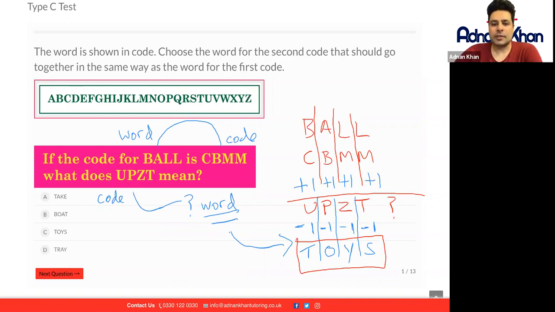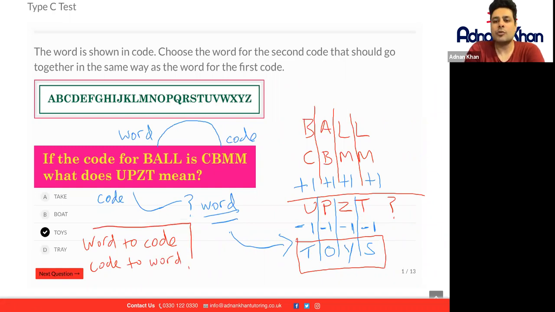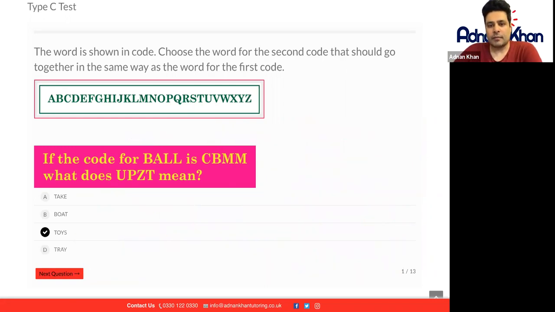So this then gives us our answer that we're looking for, which is toys. And it's going to be option C within our answer here. So always remember to follow exactly the same code as I followed. So it's going to be what we call word to code, and then code to word, all right? And it could be the other way around as well. It could be code to word and word to code. So you'll have to play with the codes, adding them and minusing them accordingly to see how that works. Let's do one more example to show you before we move on.